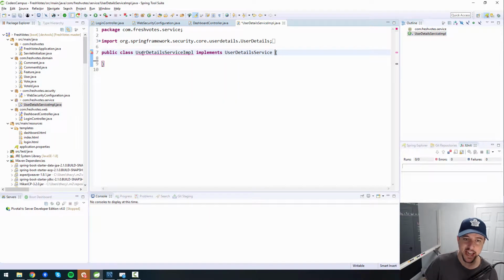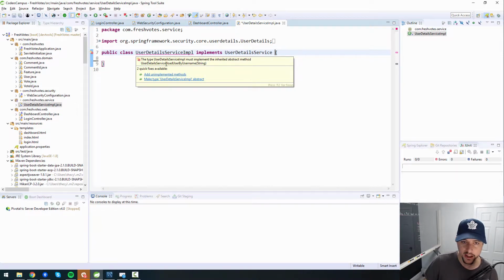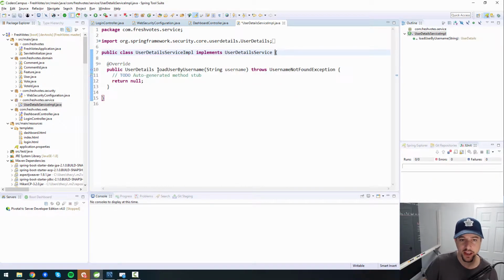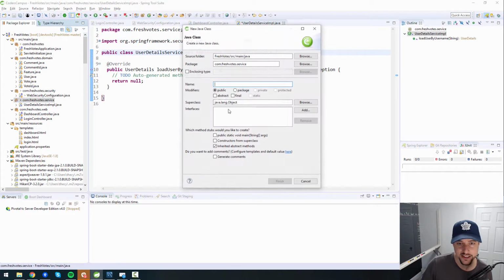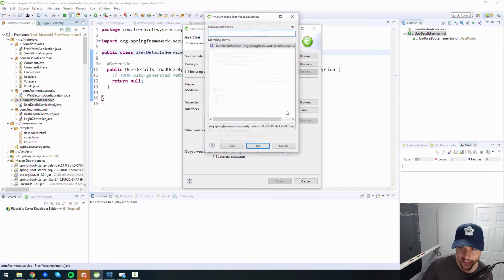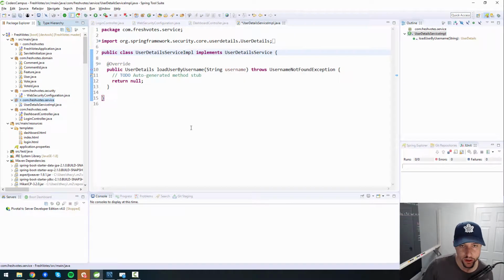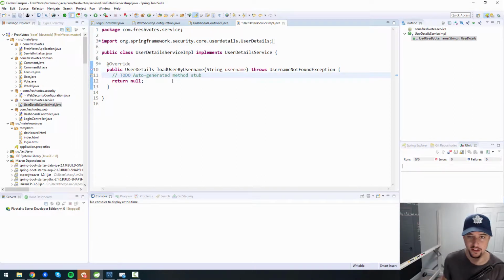And then when I do that, it says, hey, you need to override the load user by username that we saw before. So we need to add implemented methods, and then we'd be here, right? So it's a few extra steps that you need to go through if you don't do it inside of that screen when I said new class and I added the interface. If we hadn't done that, you'd have to do all this manually. But that's neither here nor there.